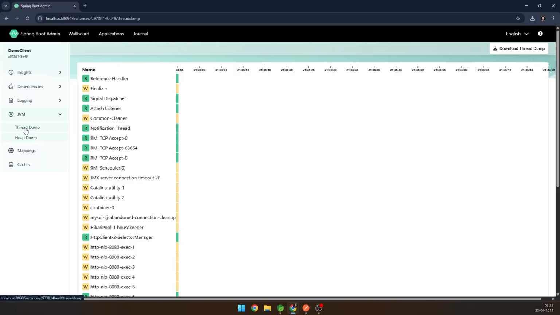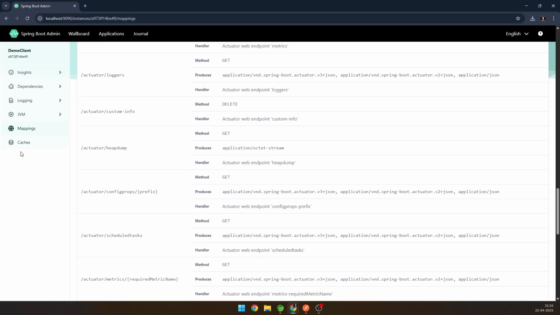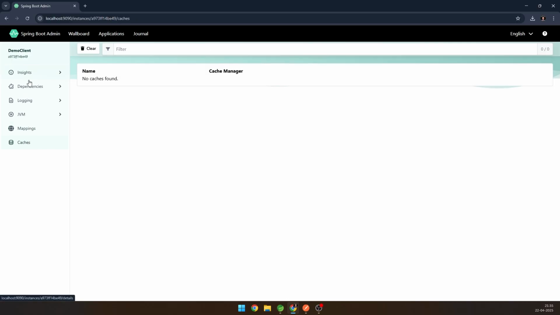Yep. Then these are the things which were available by default. Mappings is almost the same again, and caches is also the same. Yep. So these were the things which we enhanced here. Something more we can do here.